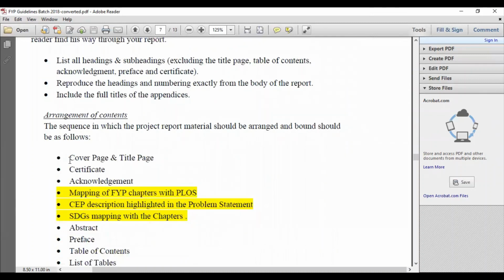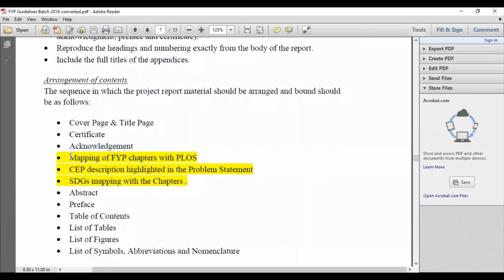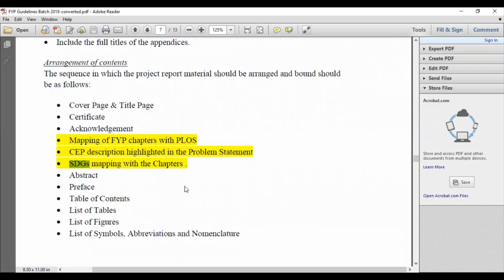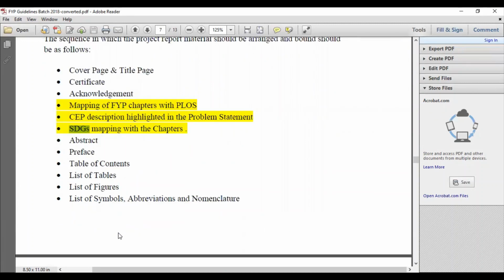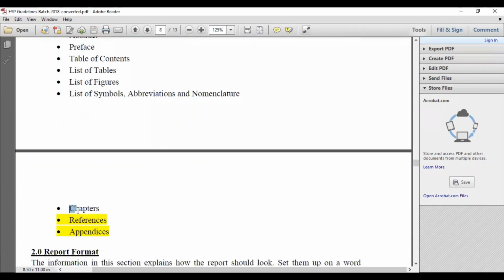The arrangement of content should be like this: cover page and title page, certificate. Then you go for the acknowledgement. After that, mapping of FIP chapters with PLOs, CEP, and the complex engineering problem description highlighted in the problem statement. Now next is SDGs mapping with the chapters. You have 17 sustainable development goals, so you have to map them with the chapters. Then abstract, preface, table of contents, list of tables, list of figures, list of symbols, abbreviations, and nomenclatures. Then you go for the chapters, then references and appendices.